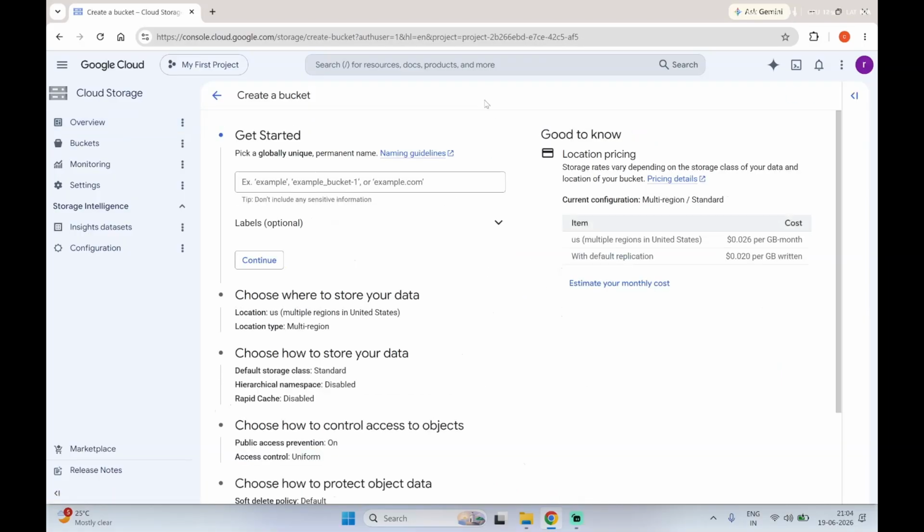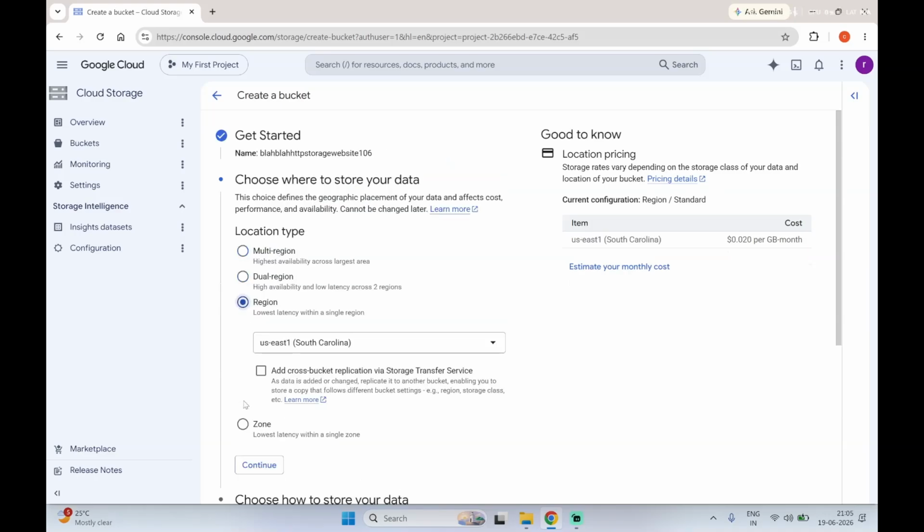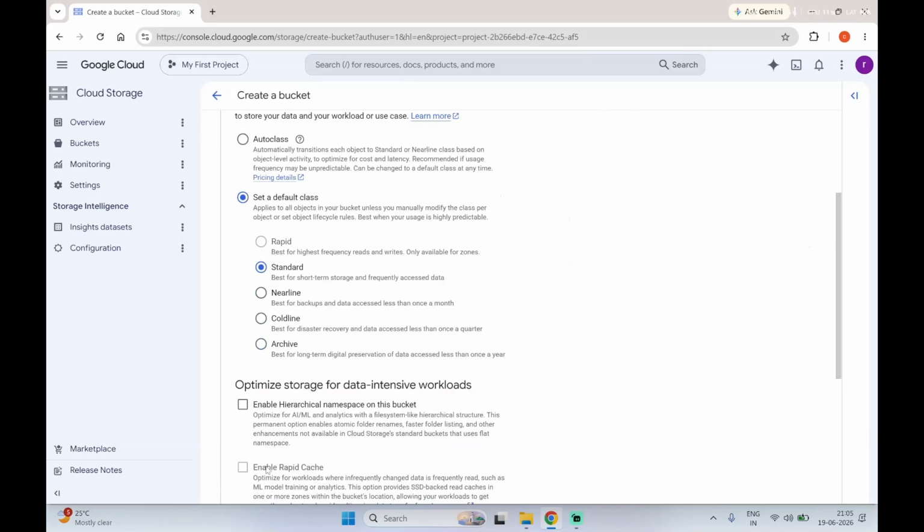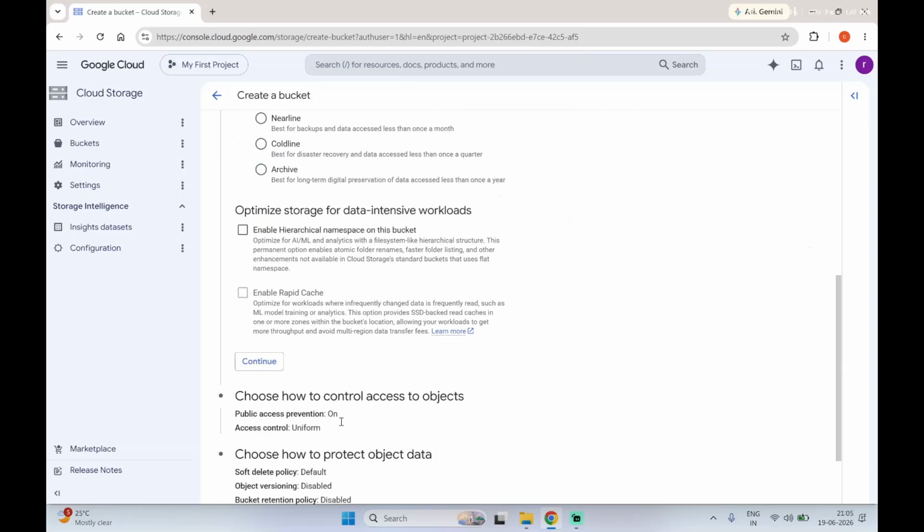We're going to create a bucket, and this is going to be HTTP storage website 106. Let's go with continue. Let's go with regional storage. I'm going to go with US East 1. We're going to go with the standard default class.